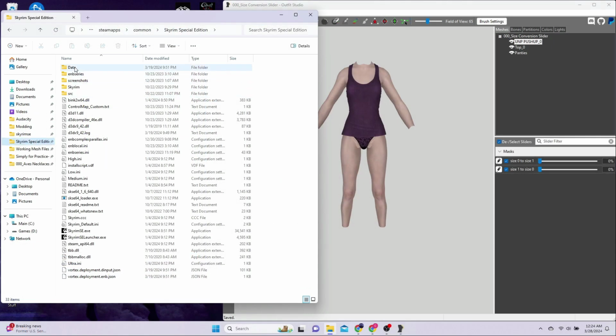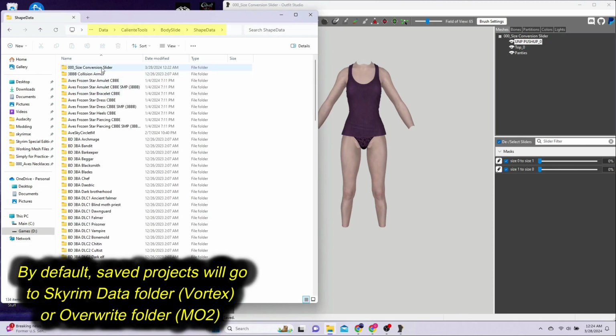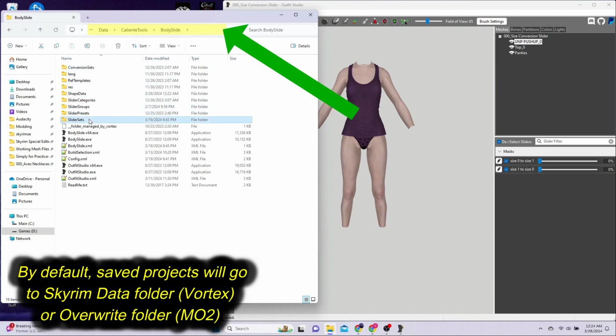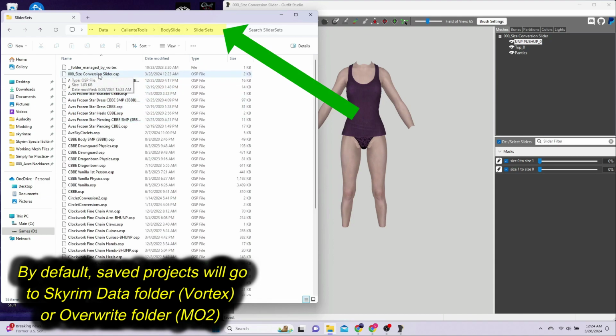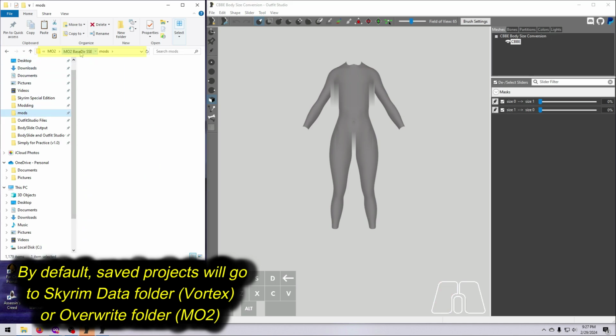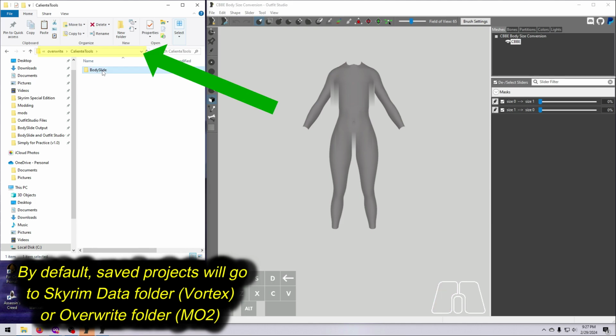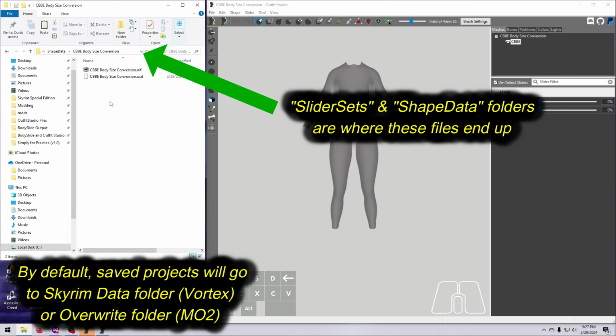When you save a project in Outfit Studio, by default, it will go to, for Vortex users, the Skyrim data folder, Caliente Tools, BodySlide, and then the two folders Slider Sets and Shape Data. For MO2 users, it will either go to the Overwrite folder if you did not set a new location in the executable list, or it will go wherever you pointed that to. Either location is fine, just note where to find it so that you can load it up again later anytime you want to use the slider.